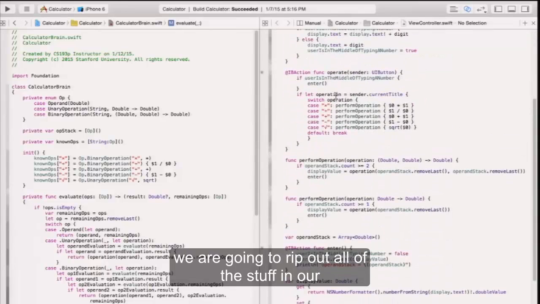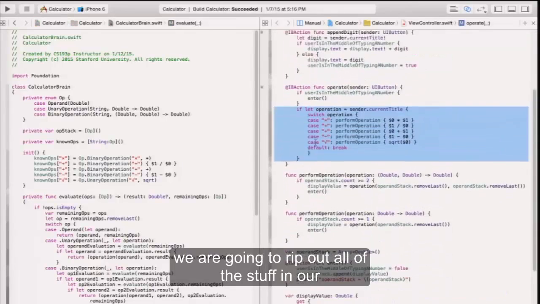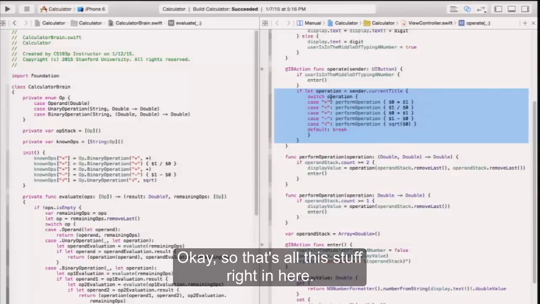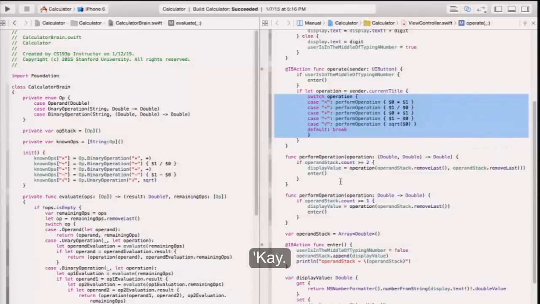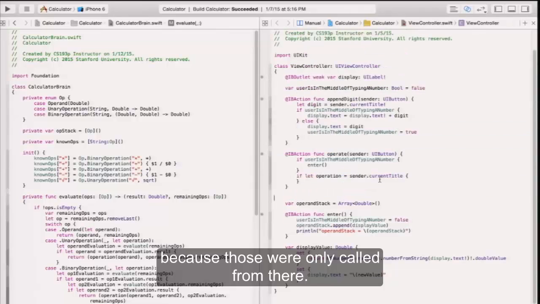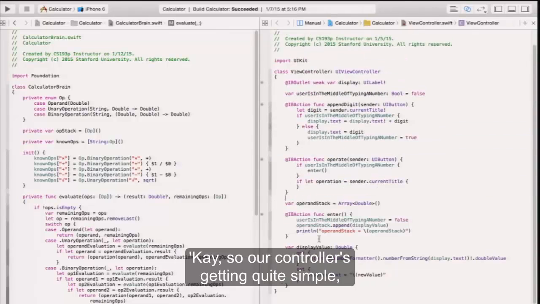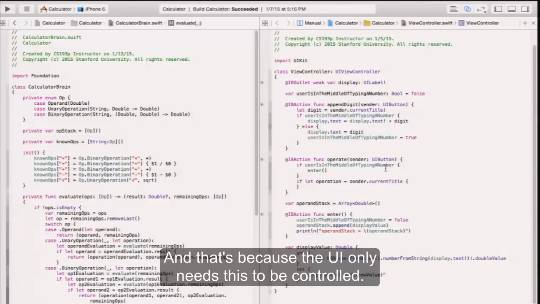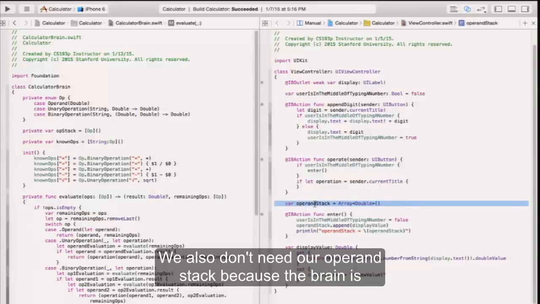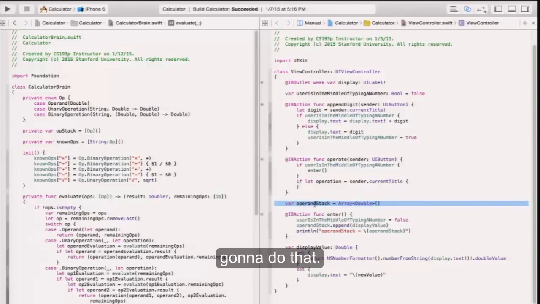We are going to rip out all of the stuff in our controller that had to do with being a calculator. Okay, so that's all this stuff right in here. Okay, all this calculating stuff. We don't need any of this because those were only called from there. Okay, so our controller is getting quite simple. Our controller hardly has anything left in it, and that's because the UI only needs this to be controlled. Okay, we also don't need our operand stack because the brain is going to do that.